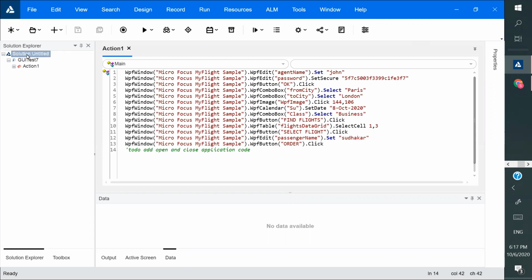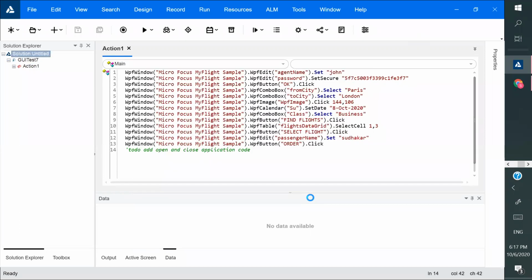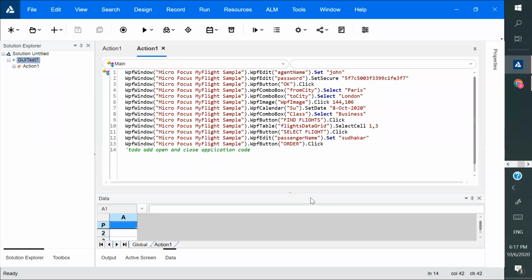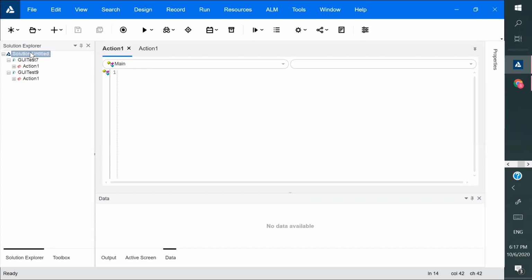A solution can have multiple tests. So under one solution, you can create one more test as well. Add a new test and create it. See that GUI test 7 is created and test 9 also gets added. Once you save this solution, every time you open it, it is going to open these two tests.